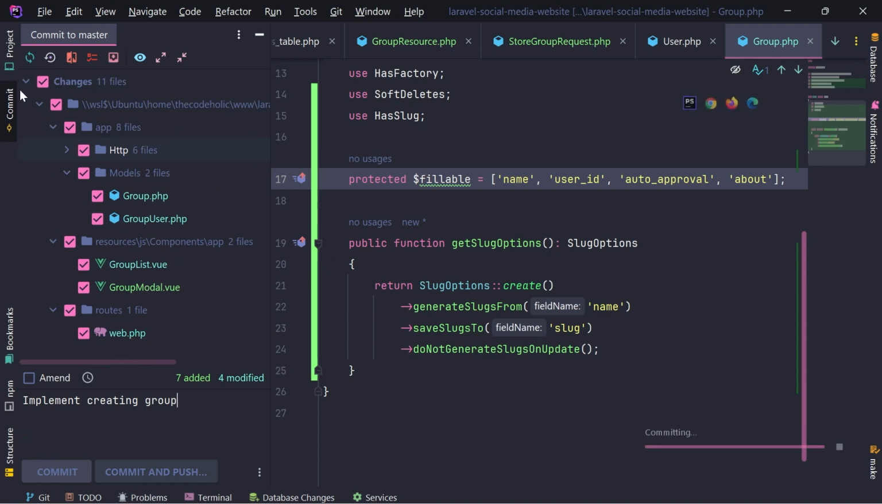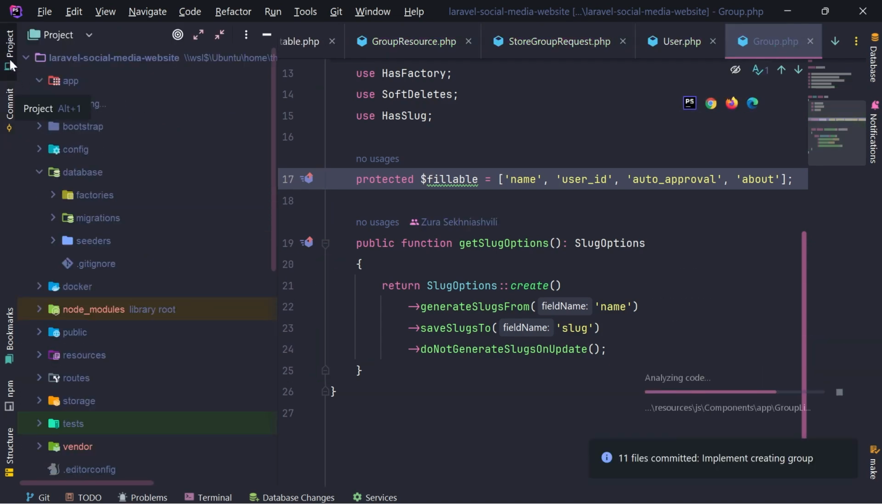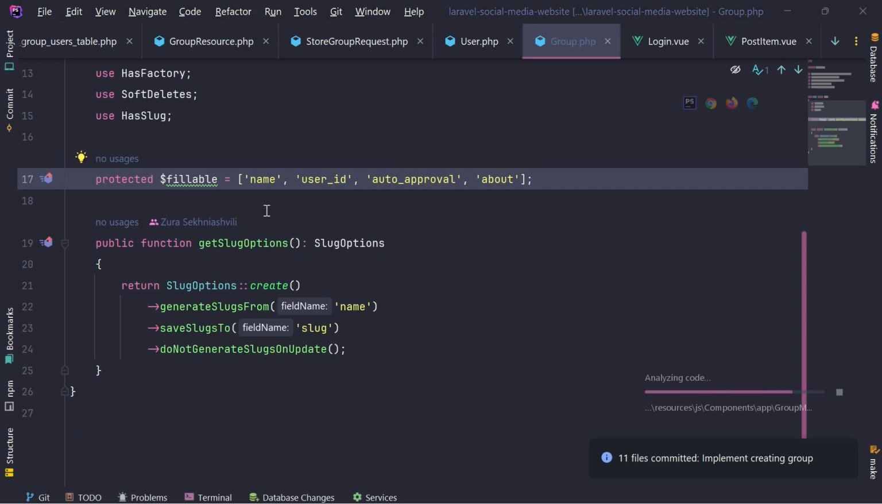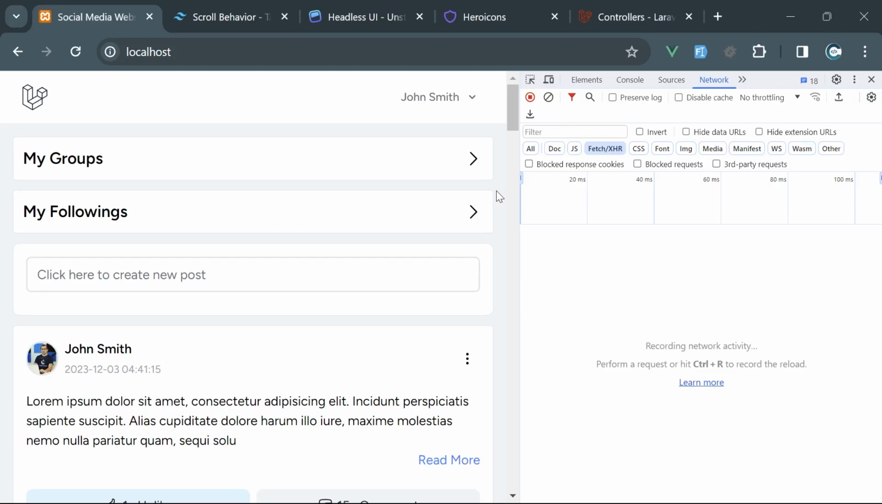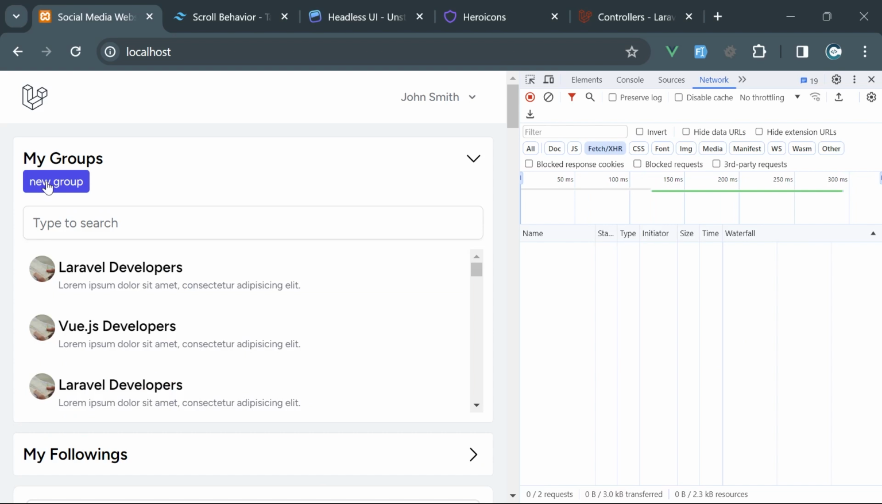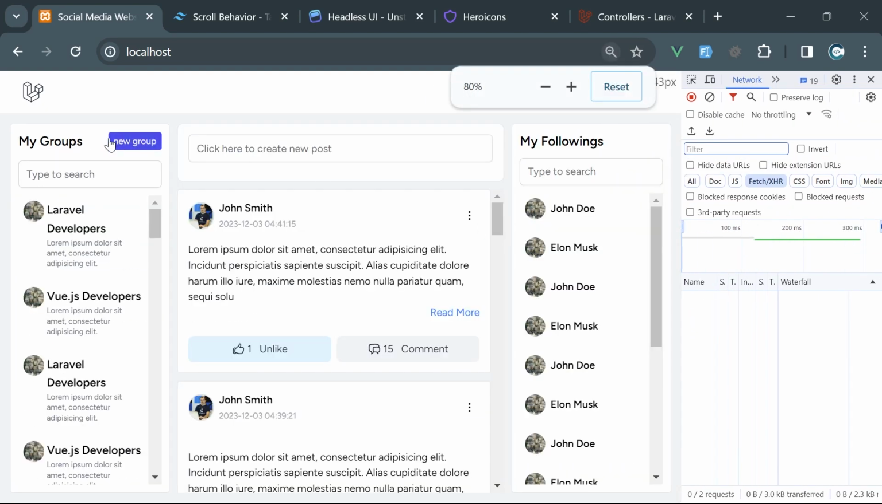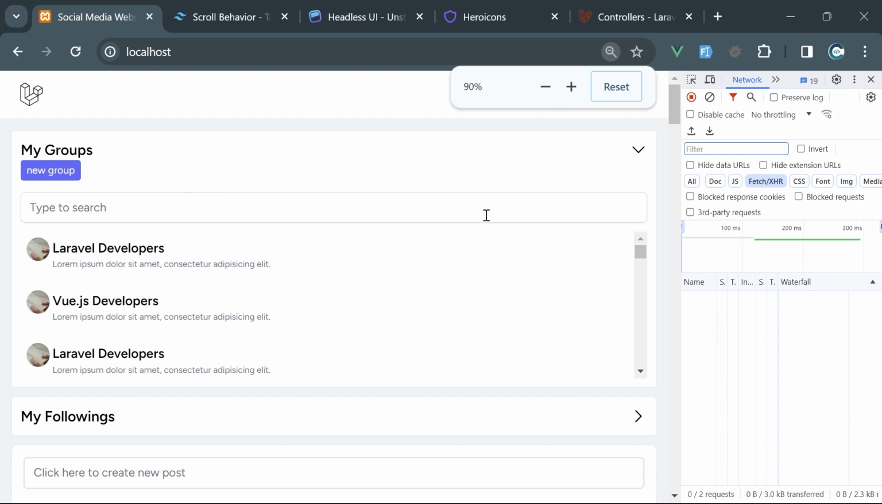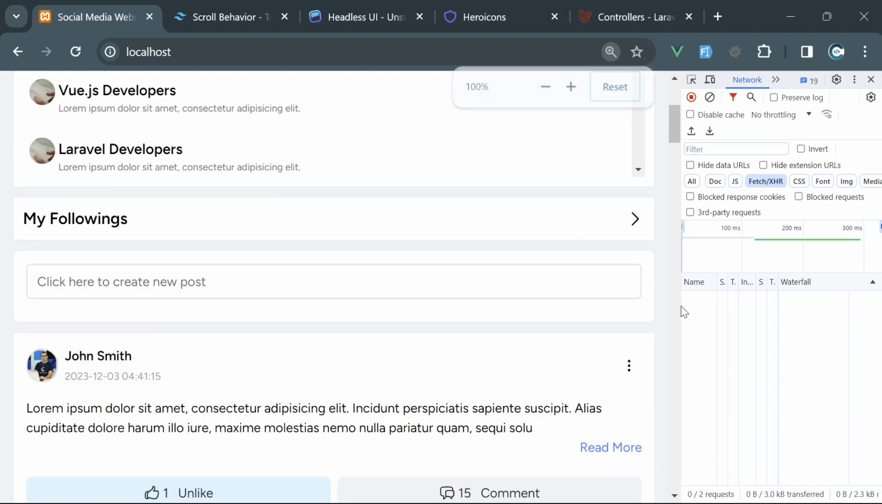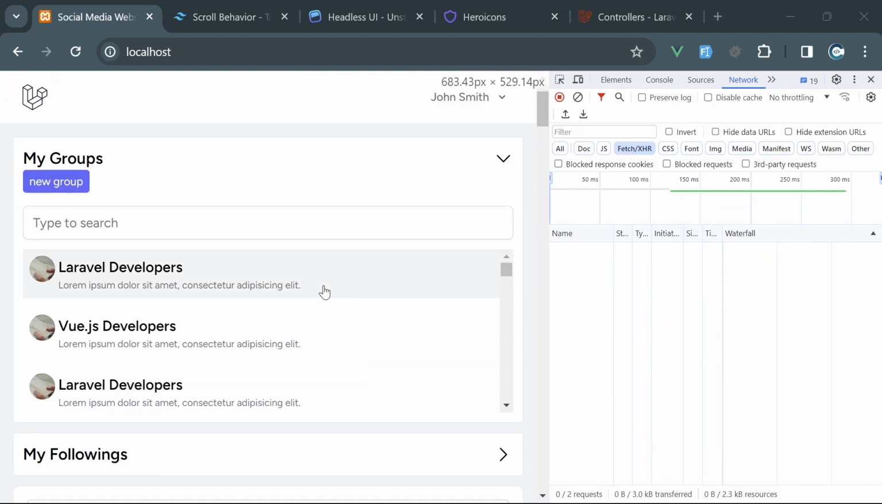Okay. Now we're going to display all the groups the user is part of on the home page. But first of all, I'm going to give a proper position to this new group button, because this position is something I don't like on smaller devices. On larger, it is fine. I'm going to put this next to this search input.